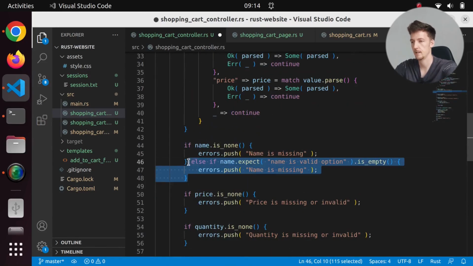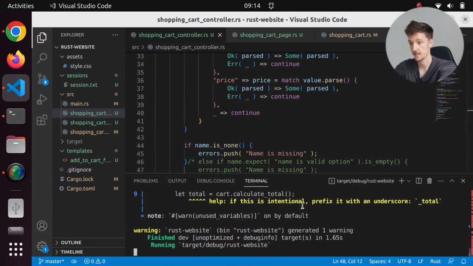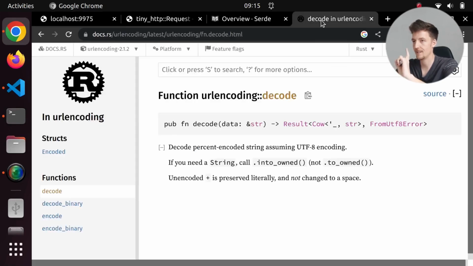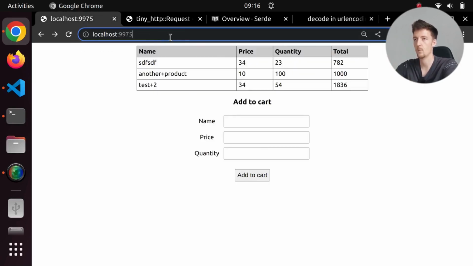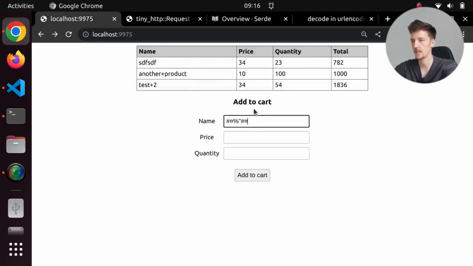Okay, let me disable this for a moment and see if I can then compile this. Yes, I can. So if I now go back to this website and I refresh it, it's still the same because I don't URL decode it after it's saved. But let's see, if I say test2 and I put some price and quantity and add to cart and I go back and I refresh, it's still plus. But now I did notice here that it says undecoded plus is preserved literally and not changed to a space. So this wants it to be like %20 for space.